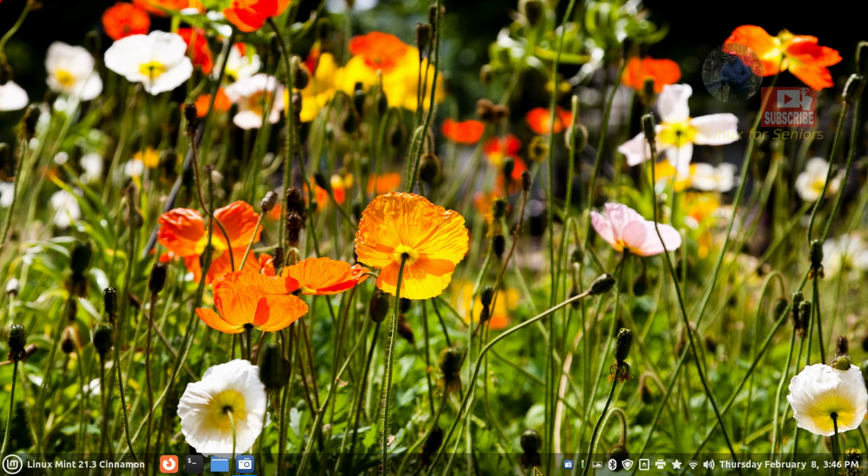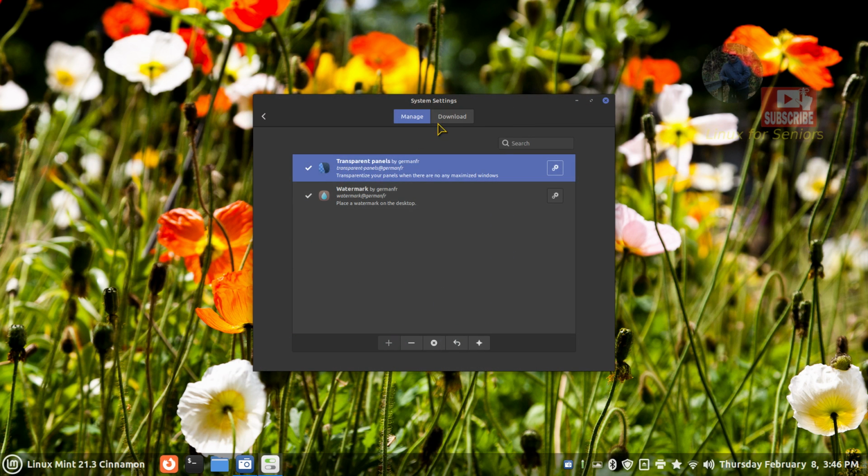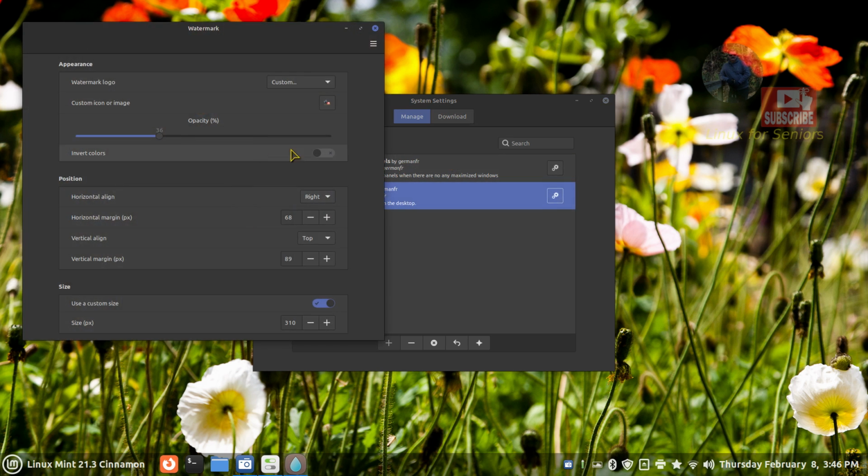My panel bar is see-through. You can probably see that. It's semi-transparent. That is achieved with this tool here called Transparent Panel, which is found in downloads. The watermark is where this is coming from, and I can actually increase the watermark opacity to where you can almost see it.